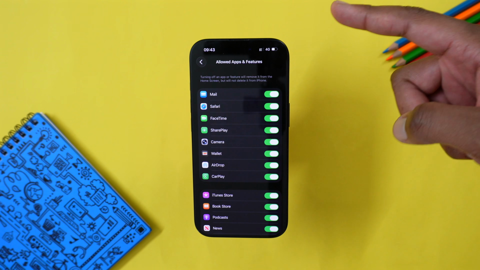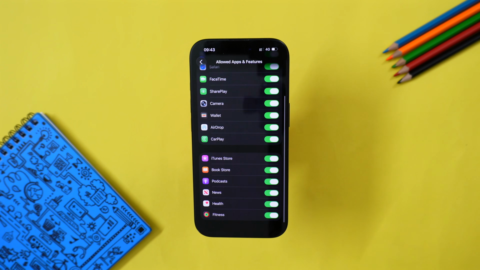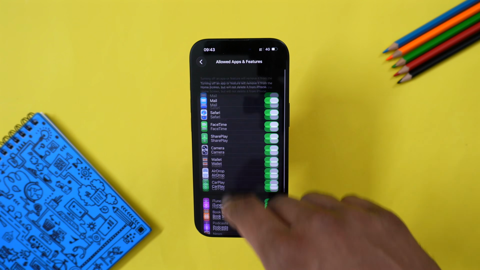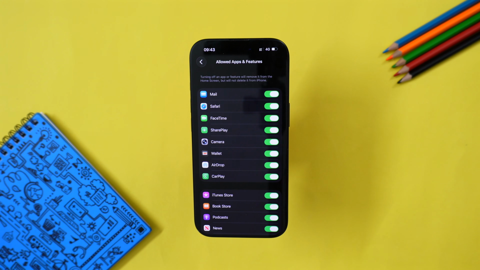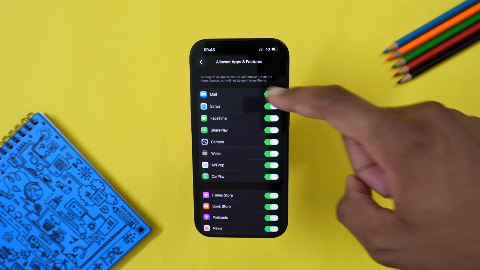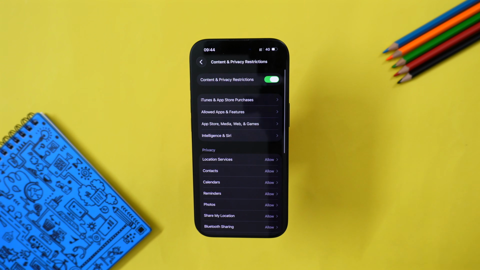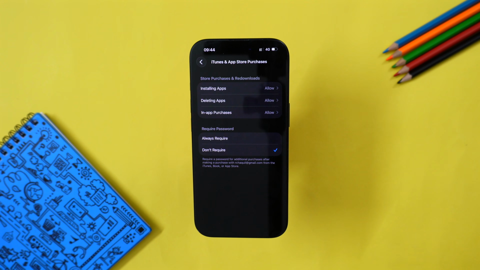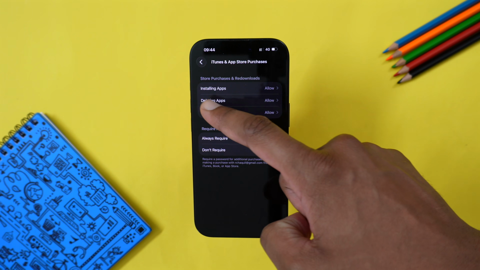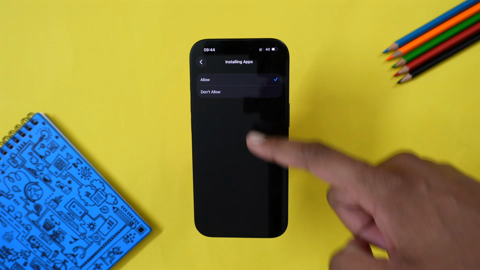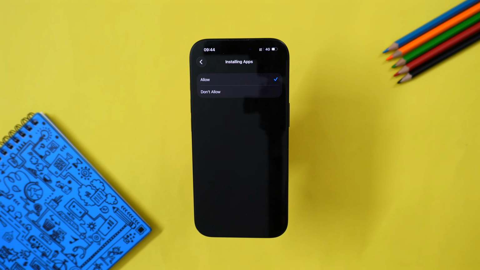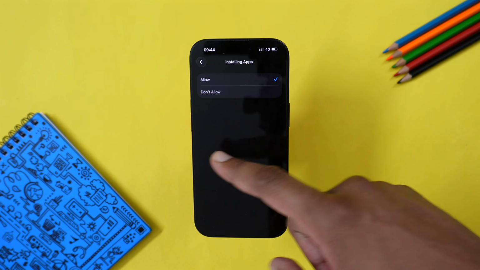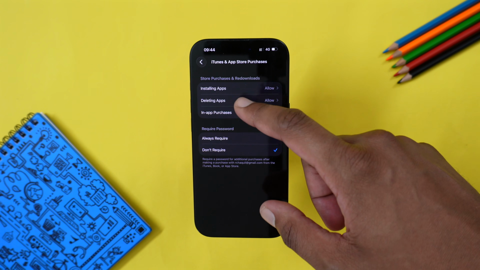You want to ensure that all apps are toggled on, because you might have an app related to your App Store, or even your App Store, turned off here. Once we've double checked that everything's turned on, we're going back, we'll tap on iTunes and App Store, and over here we want to tap on installing apps first, and then make sure that it's set to allow, because if it's set to not allow, then you won't be able to install apps on your phone. Next, go back and tap on deleting apps.